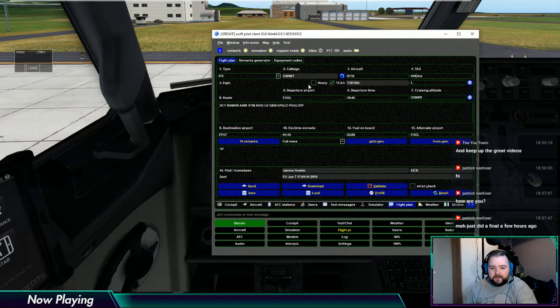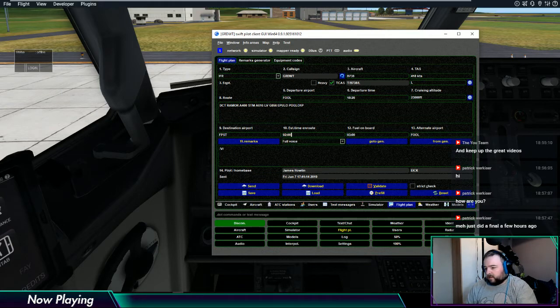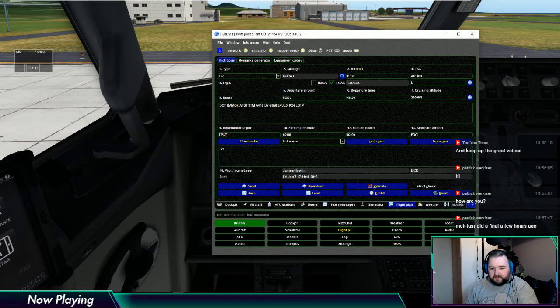8. Departure time is going to be about 18:20. Estimated time en route is 2 hours. Fuel on board will be, and I'm going to just load up what it says, 3 hours 30.